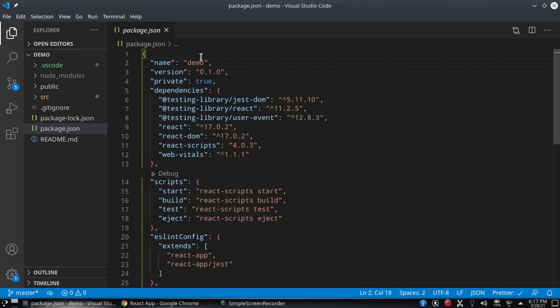name, version, private, and dependencies. Dependencies are the plugins or libraries used by our project, and we can install any other libraries and plugins for our project using npm or yarn. Next property is scripts. Scripts define some commands which we can run using npm or yarn. So let's close this for now.